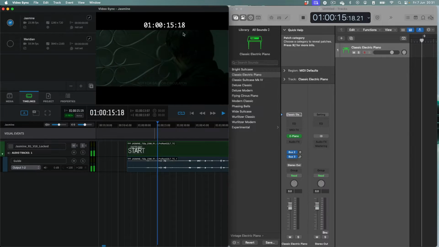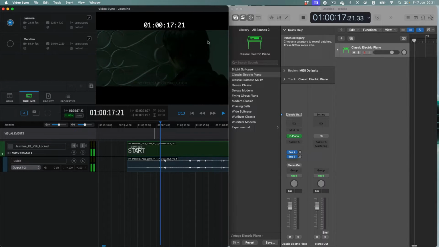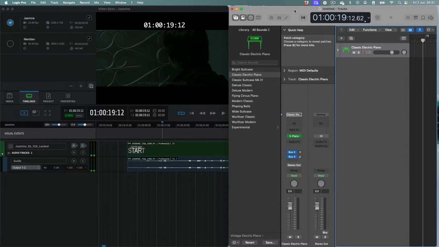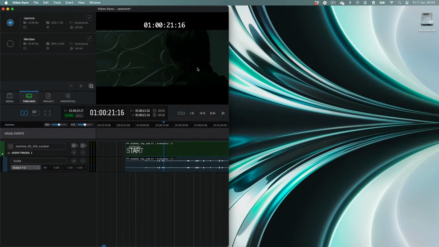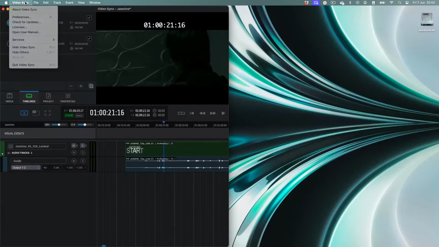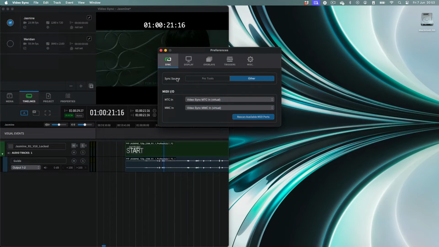In this video, we will show you how to set up Video Sync to play back in sync with Logic Pro running on the same computer. When running Video Sync on the same computer as Logic Pro, you can use the default virtual MIDI timecode and MIDI machine control ports created by Video Sync, which can be seen in the Sync Preferences tab in Video Sync.